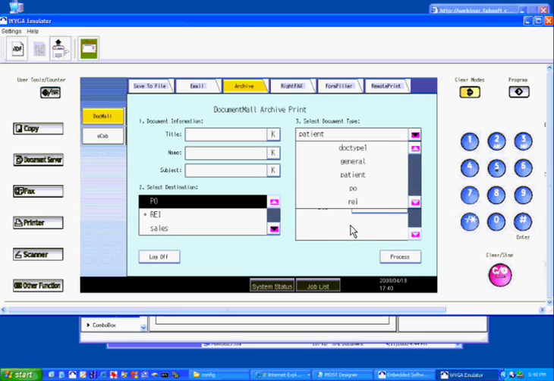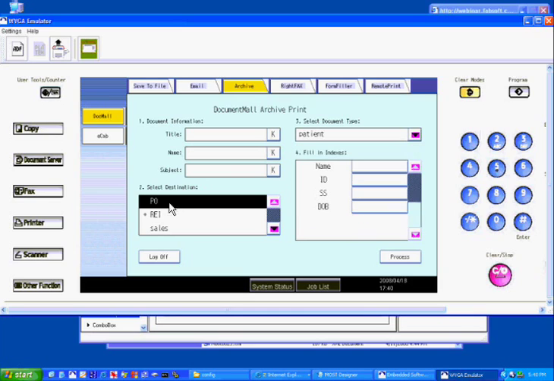And you also have a destination, which is just your tree view, which we saw already with our save to file sample. Only this time, instead of browsing your own computer, it's going to browse your DocumentMall account. So here you could go through your tree view, select which folder you want to put the document into. You can choose your document type. Here we have patient. And when you select your document type, it'll let you fill in your indexes. You can see here that I have name, ID, Social Security, and date of birth.